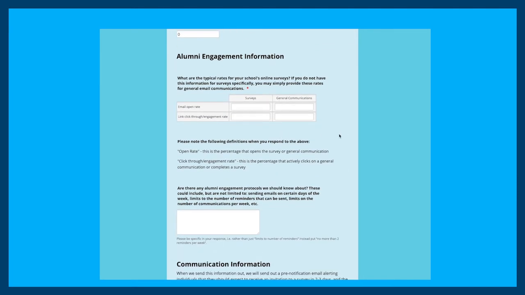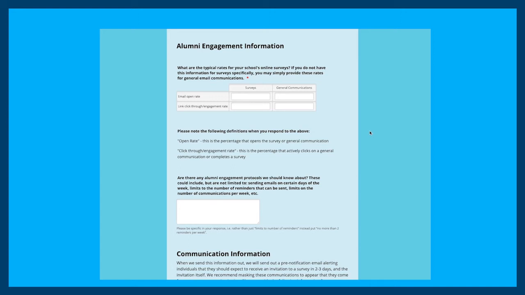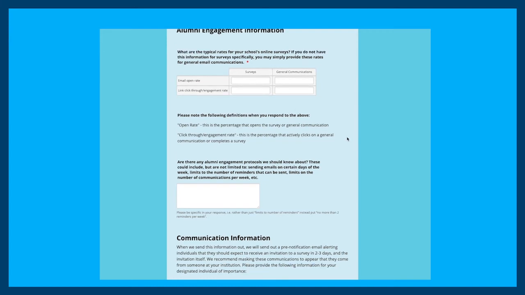Then we're going to need to know a little bit more about your alumni engagement. So we want to know, typically, when you send out surveys and general communications, first of all, what is the open rate for the email? So what percentage of the emails that go out are opened related to surveys? What about related to general communications? What percentage of surveys sent out are clicked on and taken? What percentages of general communications are clicked on and engaged with if there's something inside there for them to do?